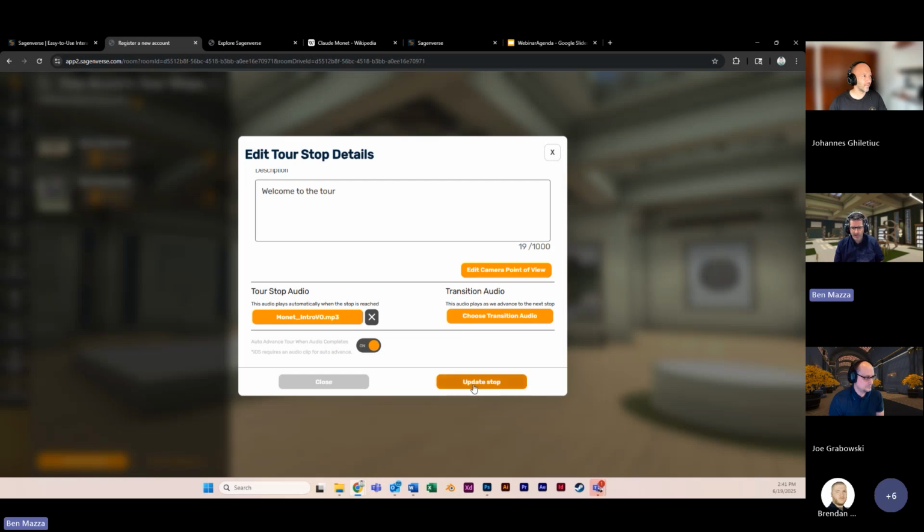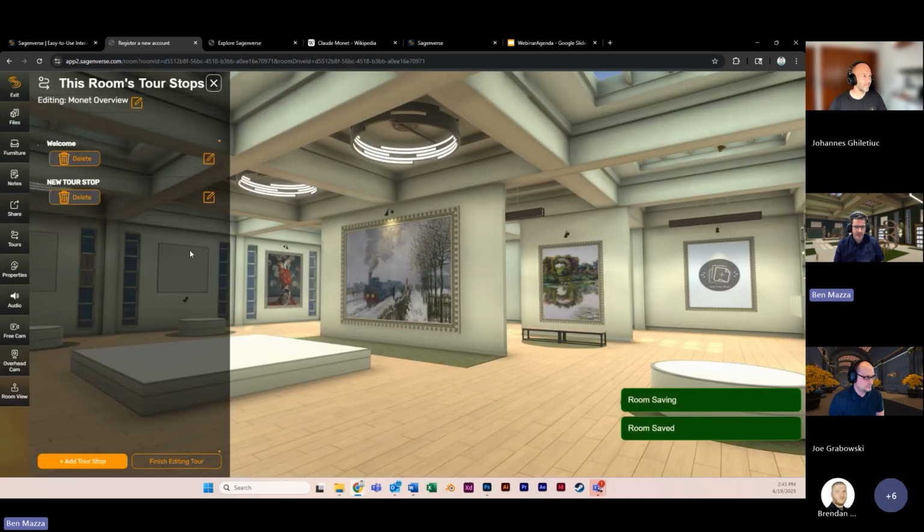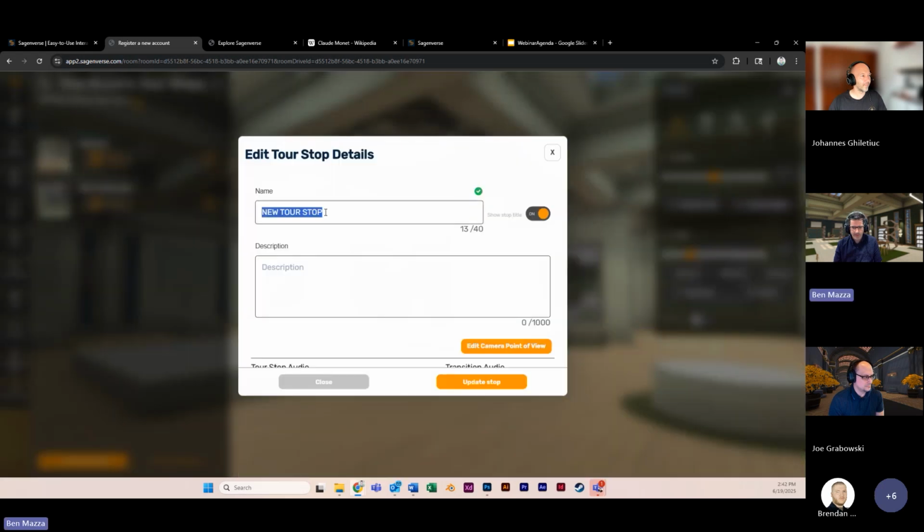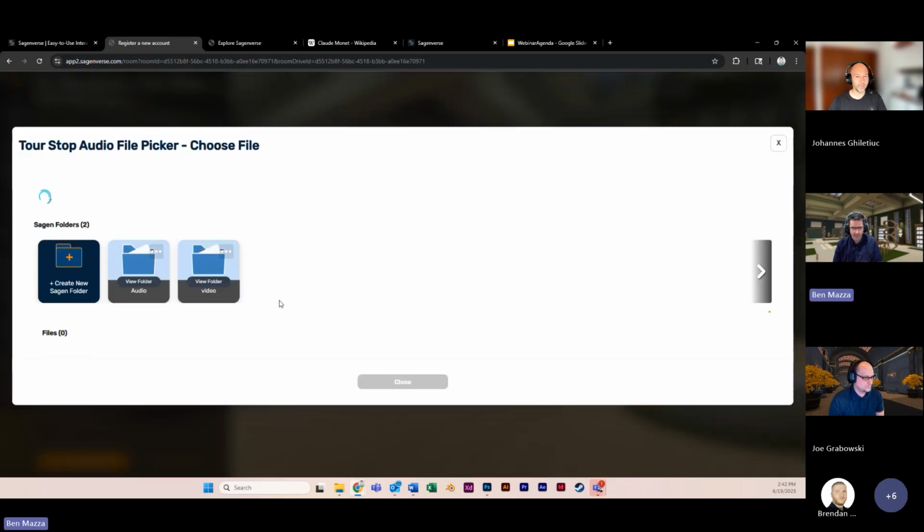I'll go ahead and update the stop. And now it should update with my new information. And then I'm going to go ahead and do one more stop here. And I'm going to turn this description off so I can show you the difference between a stop with a description and title and one without. But I do have an audio clip for this.